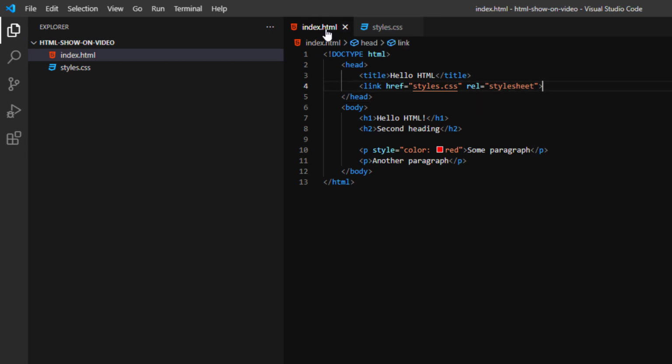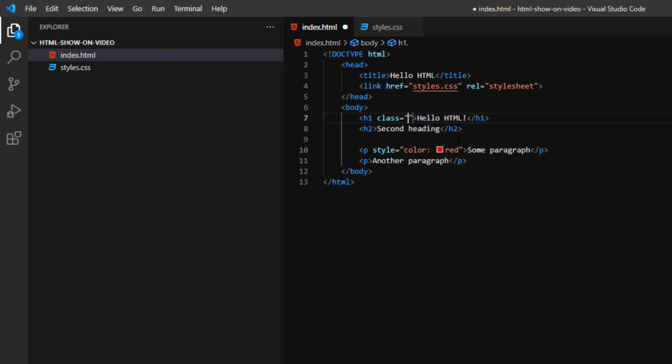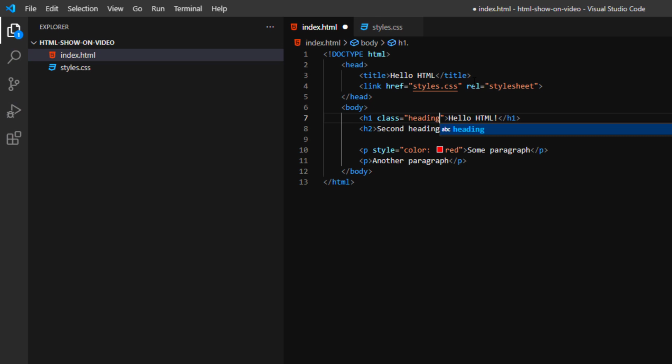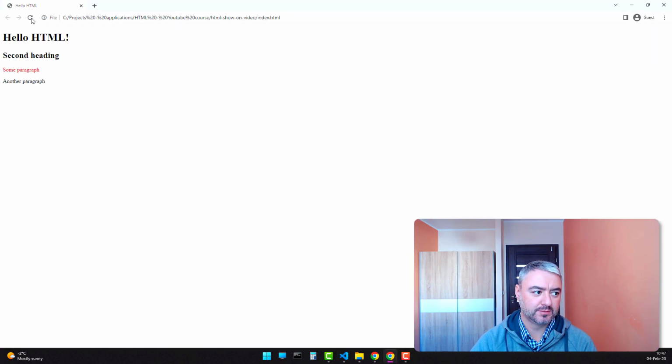Alright, now CSS file is added to our HTML page, and then let's add the class attribute to our h1 tag. In the same way as the style attribute at the paragraph. Let's write here inside opening h1 tag, class equals to, and we need to apply the same name as in styles, heading 1. Okay, heading 1. And let's see how it works. Save the file, refresh the page, and as we see, it's working now.